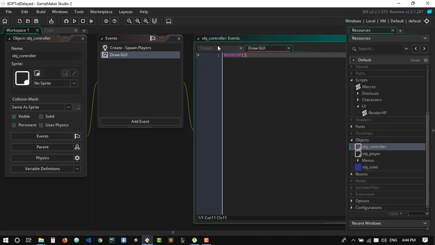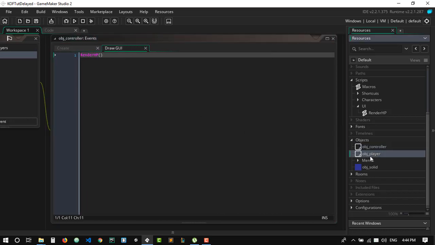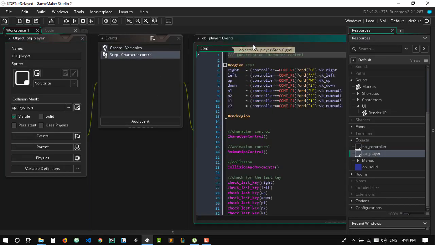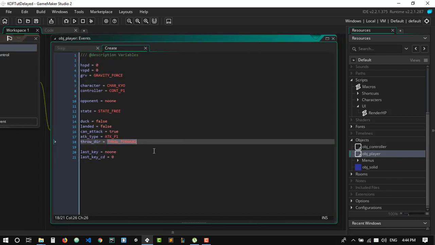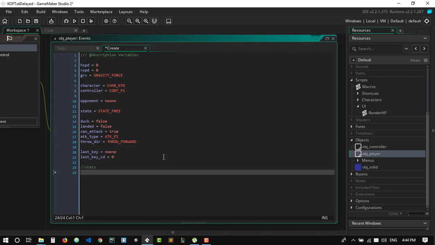So this script will need, obviously, to get access to the health of our player. So we need to add this variable. So HP equals like 200 or 100 depending on the game.